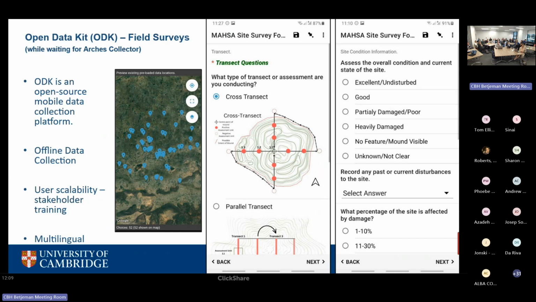ODK is again an open source mobile data collection platform. It allows offline data collection capabilities, and it's largely scalable for low resource environments. We are using KoboToolbox on the server side that gives you free account creation for up to 1 GB and 5,000 monthly submissions. So our stakeholders, sometimes students in university trainings, can quickly make an account and start using our form. And it is also multilingual.